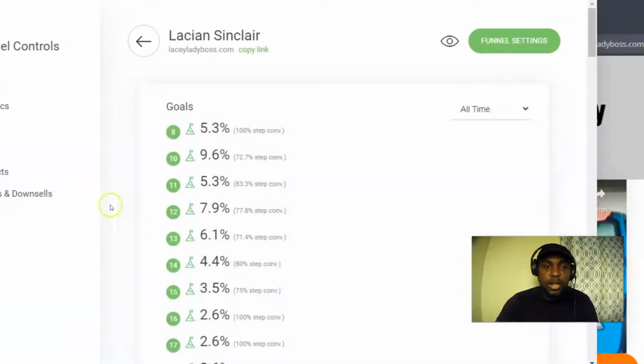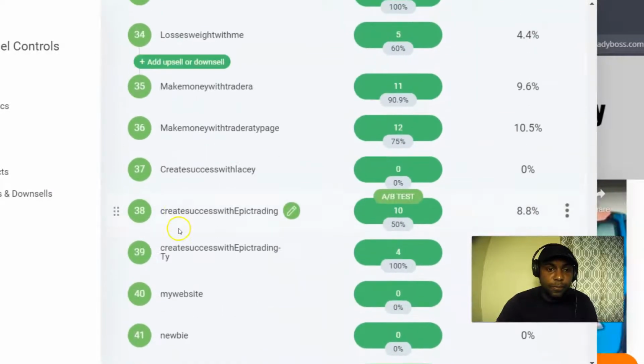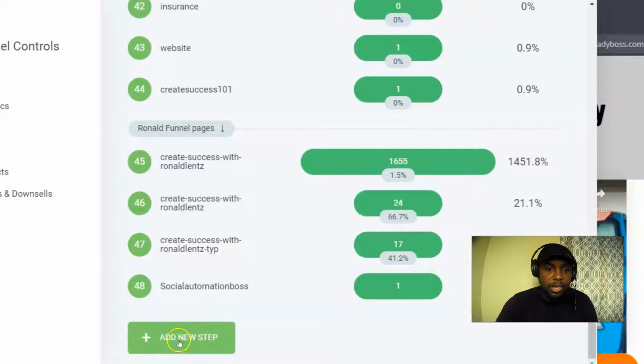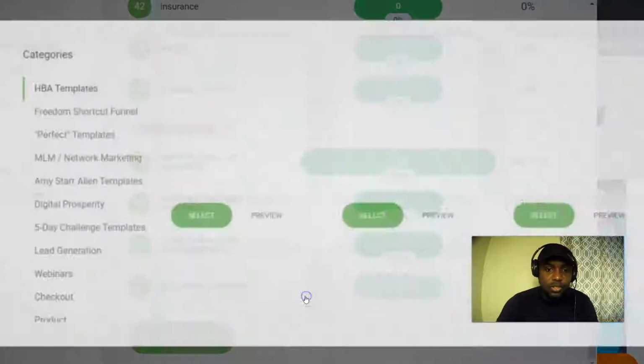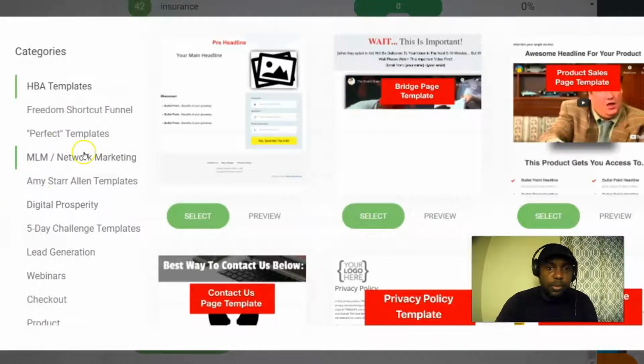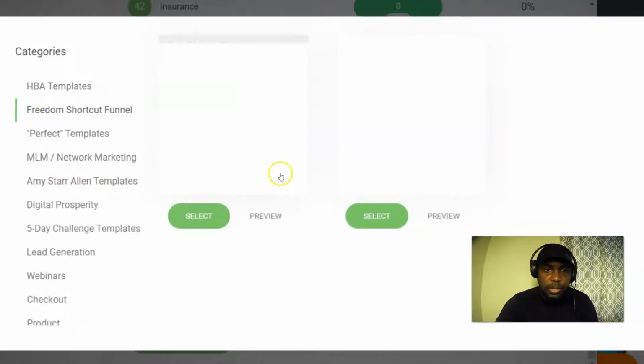So what I'm going to do next, I'm going to go to this little icon right here, and this is where you start your funnel process. I'm going to scroll all the way down to the bottom right here, and click on add new step, then click on page. And once you click on page, you will get the opportunity to look at different funnels in the back office. So I'm going to go through and look at these funnels here to see what they have.